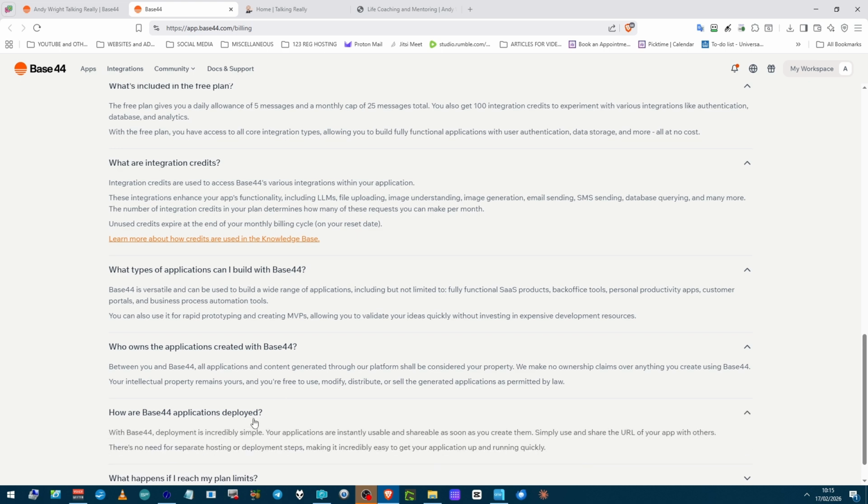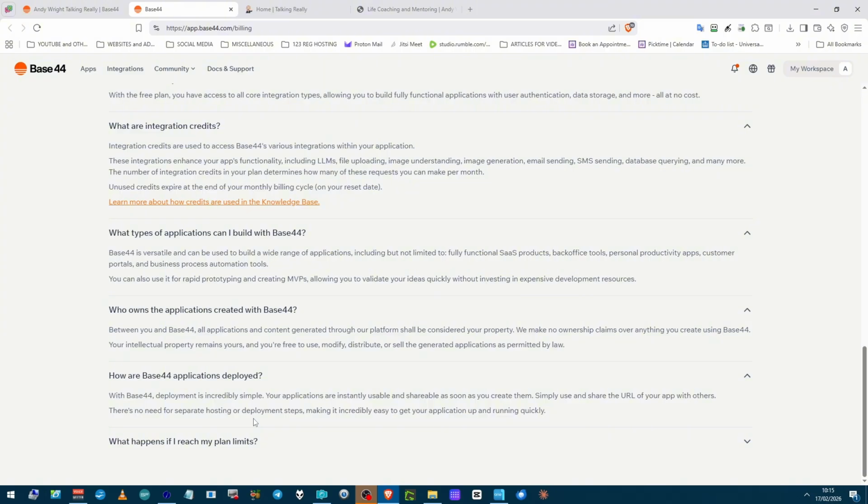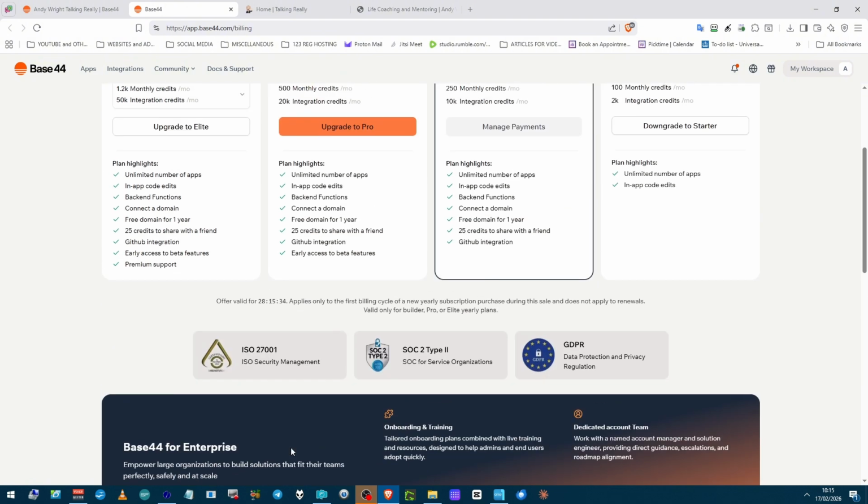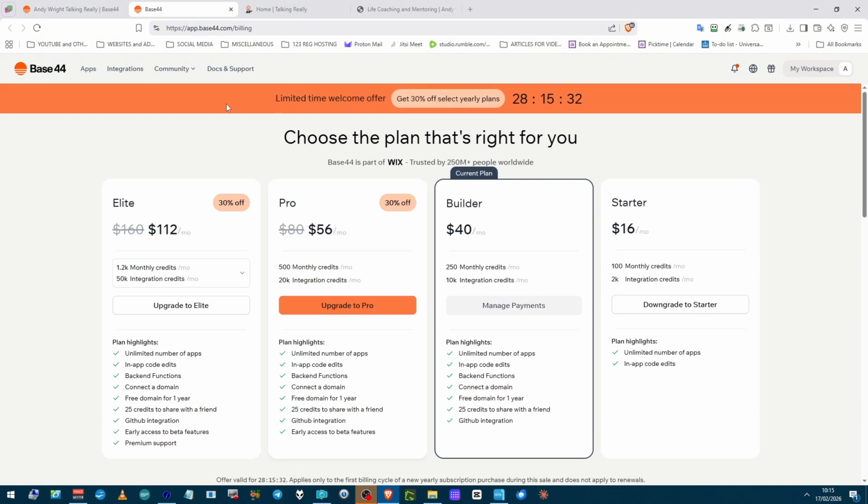And of course, how is it deployed? Well, they do say that you don't have to keep it there, but it's a lot easier if you do keep it where it is, and this is what nearly put me off. I'll show you. But what if you hit your monthly cycle on the plan? Then that's it for the end of the month. You can obviously then upgrade to a higher tier if you want. But yeah, I shan't be doing that yet. But yeah, that's the plans.